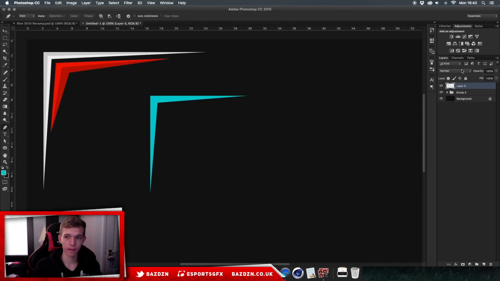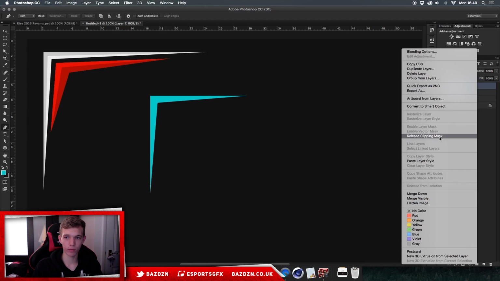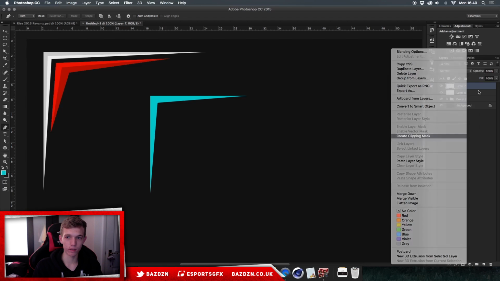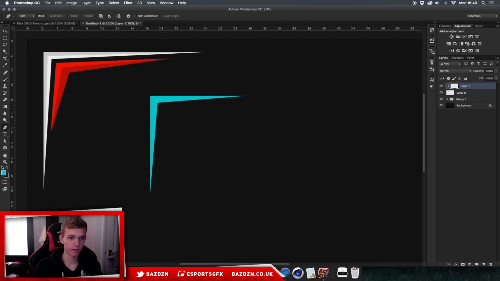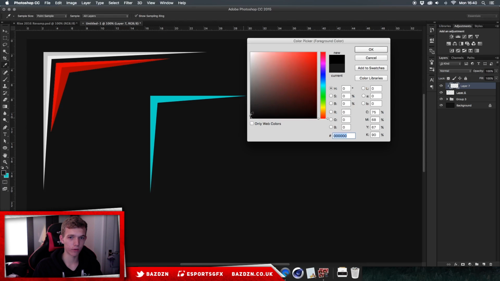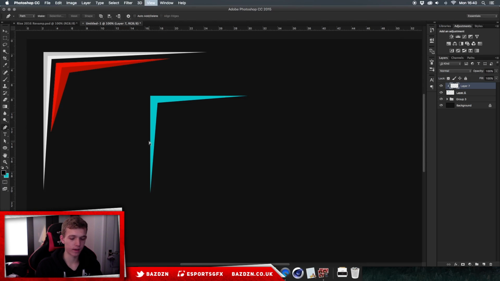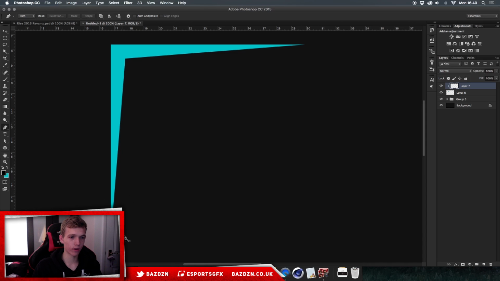Now we've done that, we're going to make another new layer and make it our clipping mask. A shortcut for doing this is holding Alt and clicking at the bottom of the layer, and it automatically clips it to the layer below it. Or you could just right click and press Create Clipping Mask. Now we're going to make sure that our foreground color is black. To do that, you can double click on it and make sure it's a black or a really dark color. Now we've got our foreground color as black.